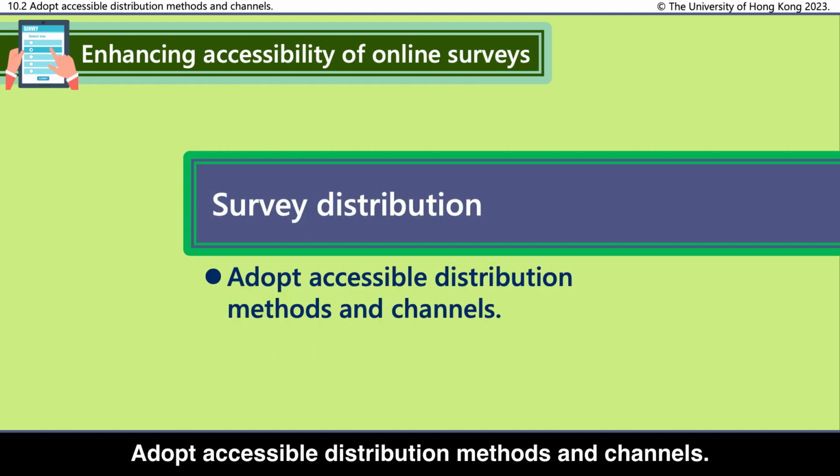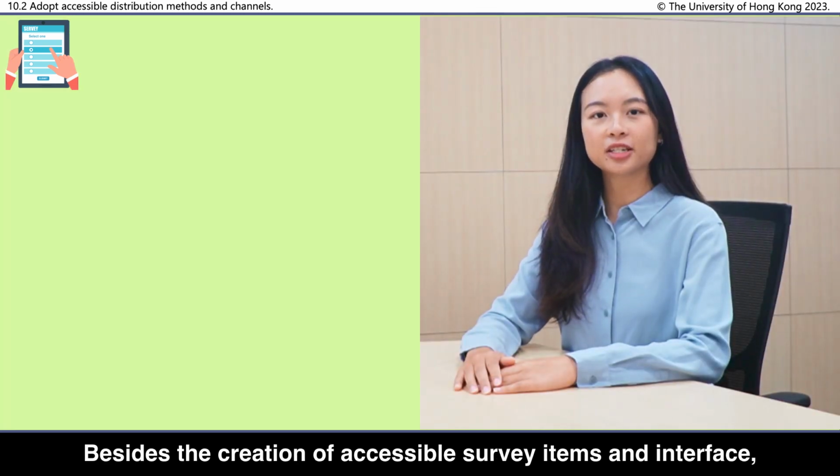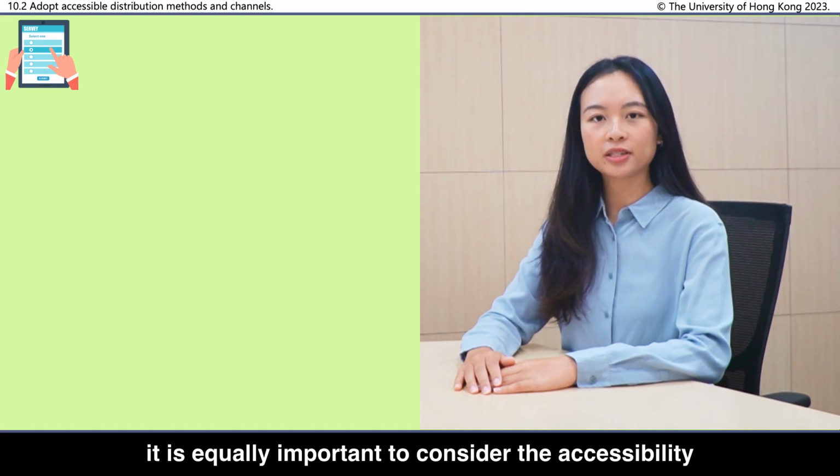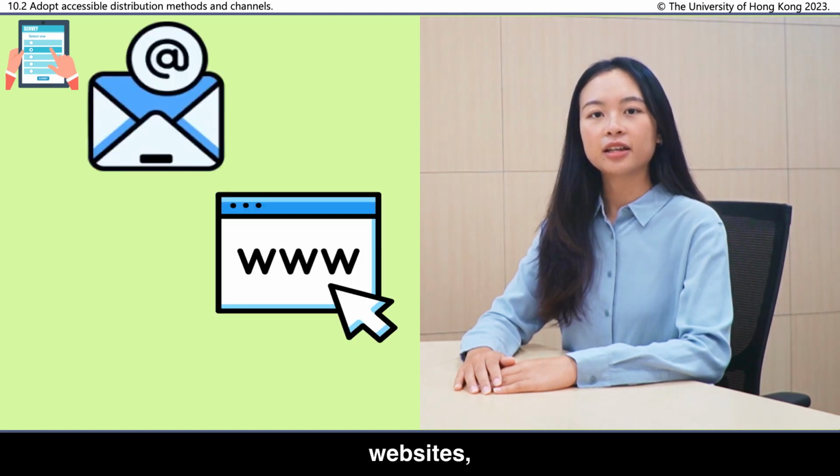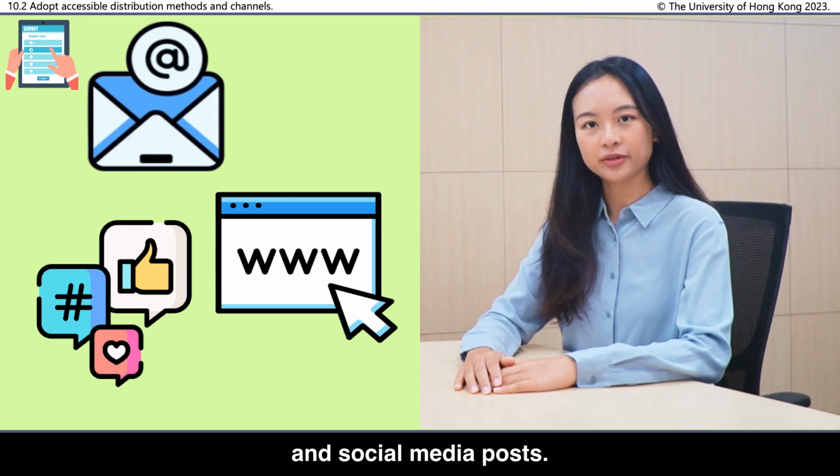Adopt accessible distribution methods and channels. Besides the creation of accessible survey items and interface, it is equally important to consider the accessibility of the survey distribution methods and channels, such as emails, websites, and social media posts.